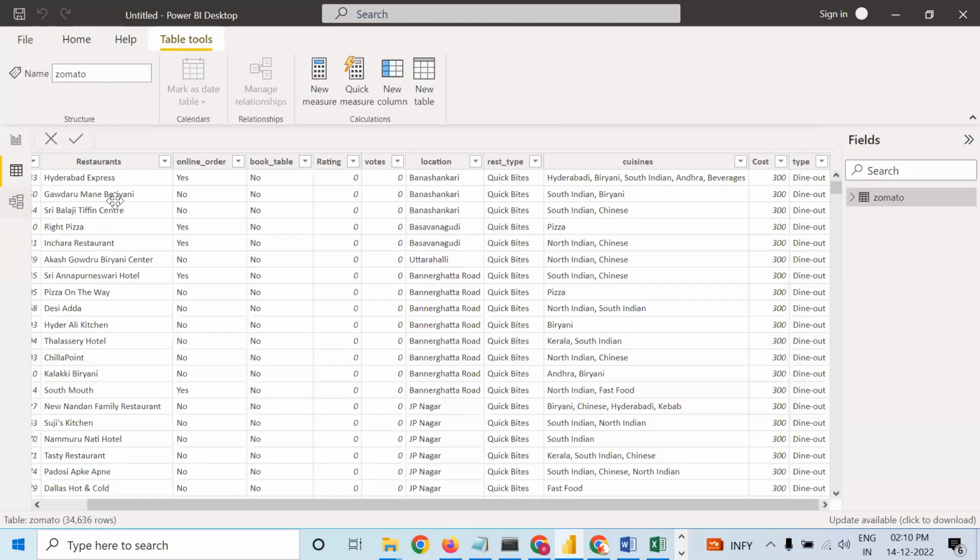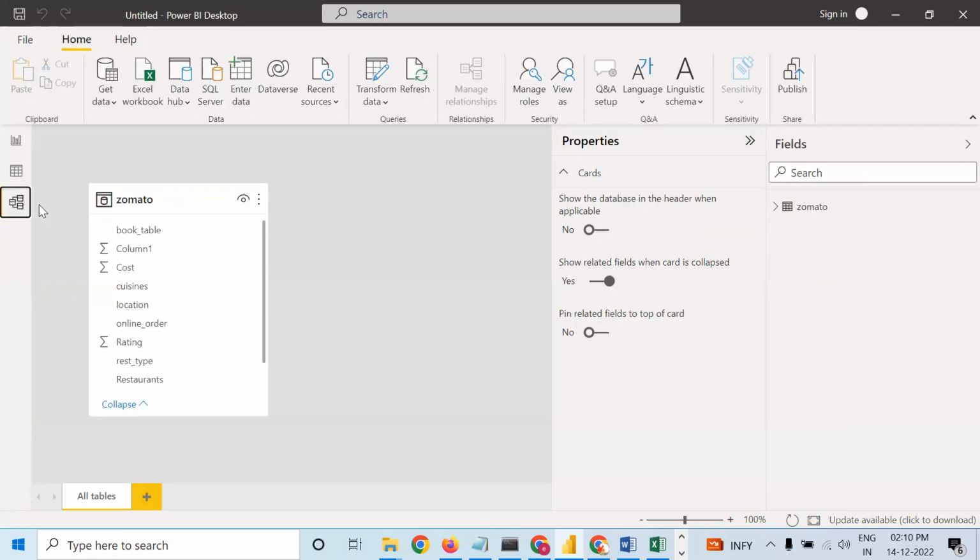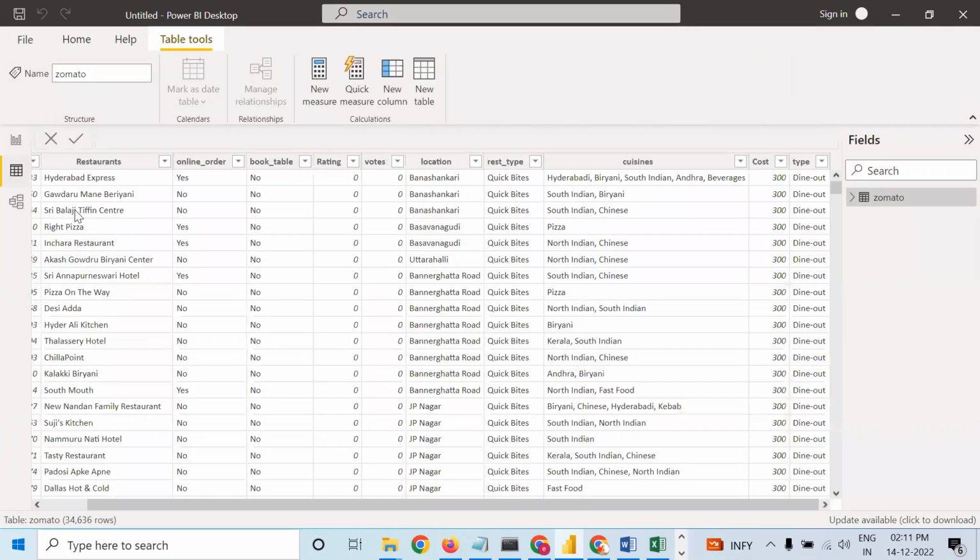Okay. So this is your model view, where if multiple tables are there, you can see multiple tables. And if there is some connection between them, that will automatically come, or you can manually create it also. That I will tell you in data modeling. So let us move on to the data view.